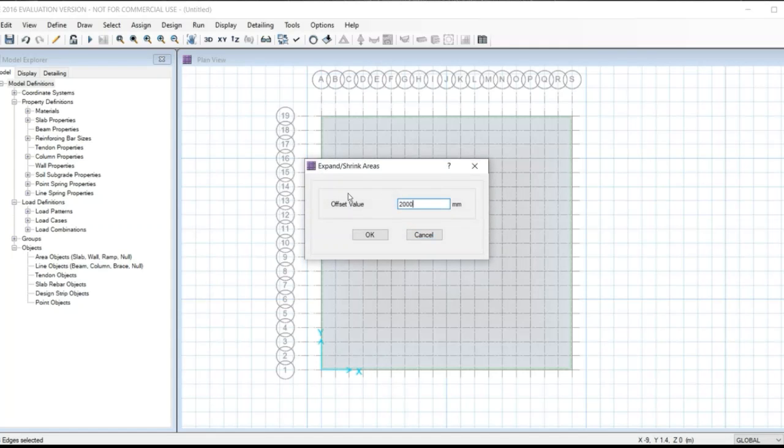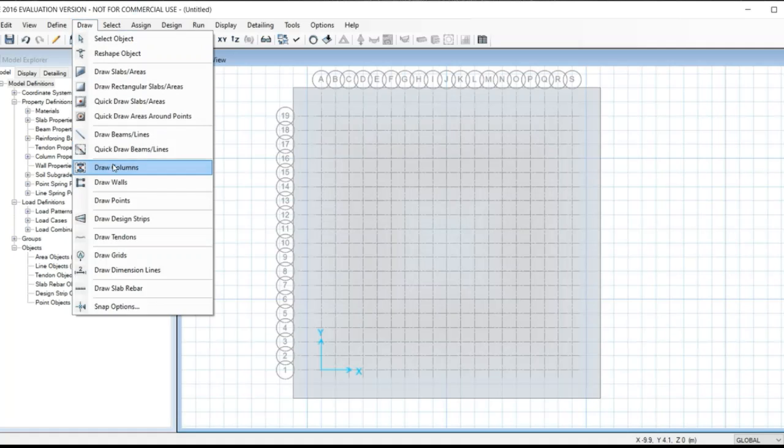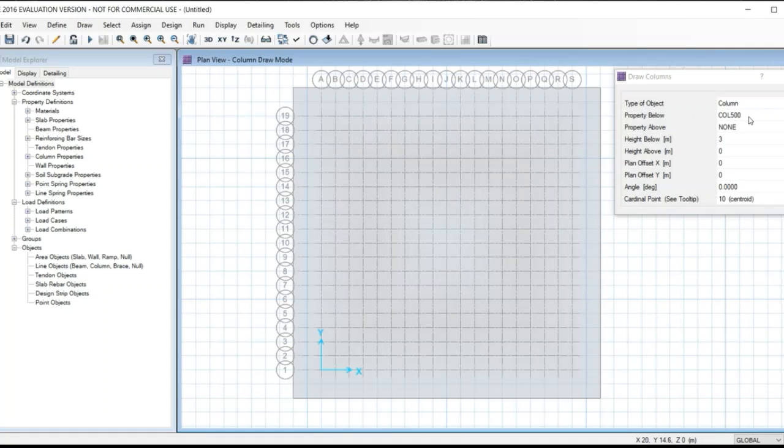Now here we have to enter 100 mm for the offset of the footing. Now go to draw again and draw column. Now here property below should be none, and the property above column 500, and height below 0, height above 2. Make sure.